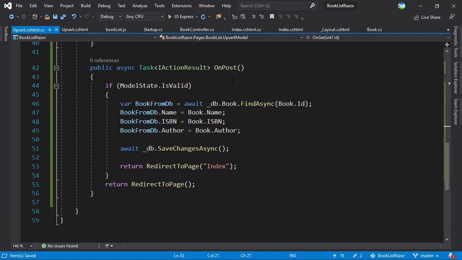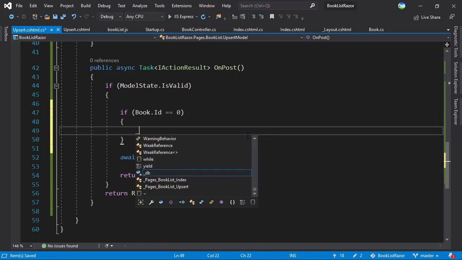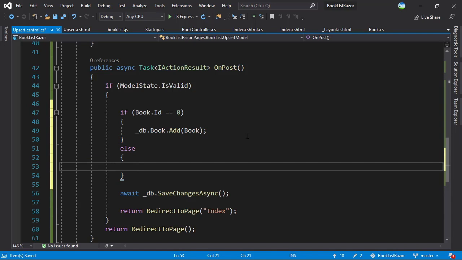Then inside the post handler, we will do the same. We will check first if the model state is valid or not. If it's not valid, we'll return back. Then if it is valid, what we will do is right here, we'll check if book.Id is equal to 0. If this is true, then _db.Book.Add, and we'll add book. Else what we will do is _db.Book. We also have the Update method. In here, we'll pass the book.